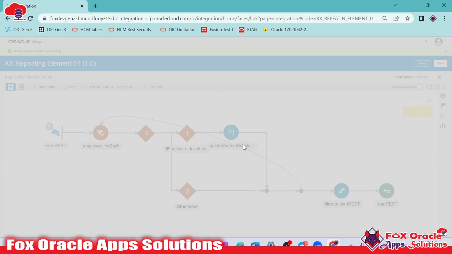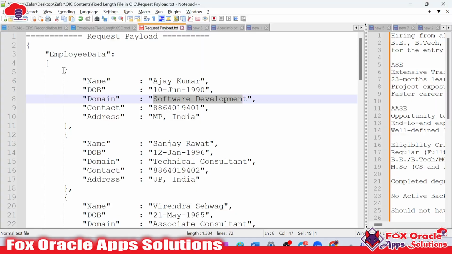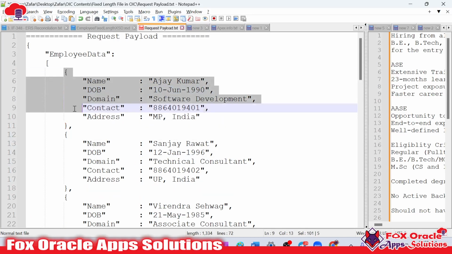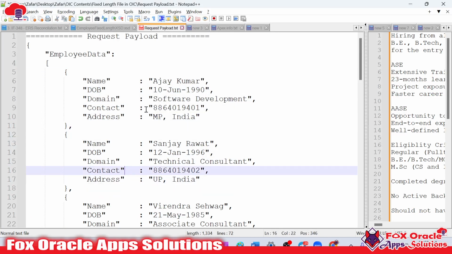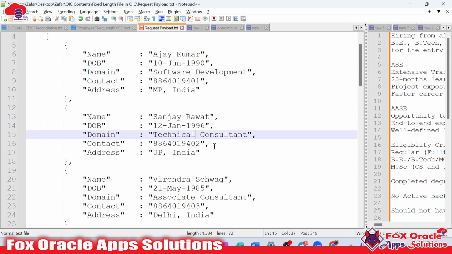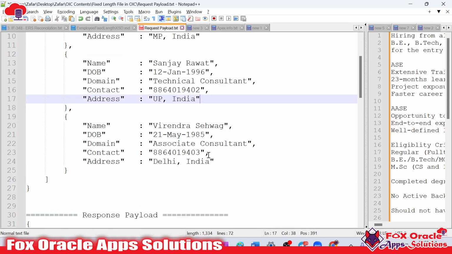So here we learned how we can iterate the loop from the repeating element. We pass multiple values as a repeating element to the integration. We added the logic, we added the condition. Based on the specific condition, we are getting the records, and the same records we store in the global variable and return back as a response.